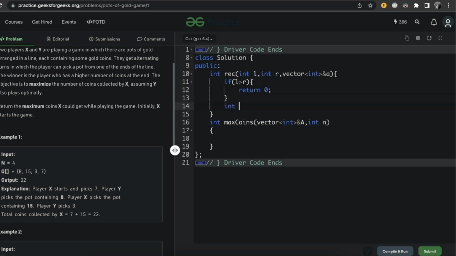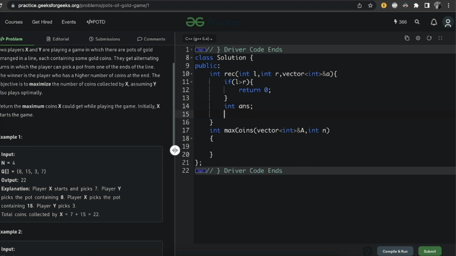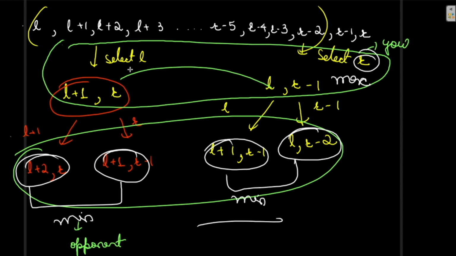If this is the condition, then I would initialize the value answer. Here I would store the value of the answer. Then the first, okay, int. Now I would say left side. If I'm selecting the value at the left hand side, then first I would get points for that, which is A of L. Okay, and then there are two options to recurse. So if I'm selecting the value L, then I have two options to recurse: L plus 2 to R, and then L plus 1 to R minus 1. Okay, and I would take the minimum of them.